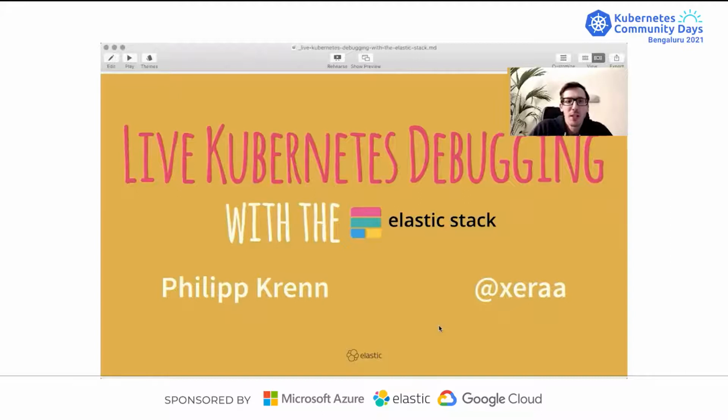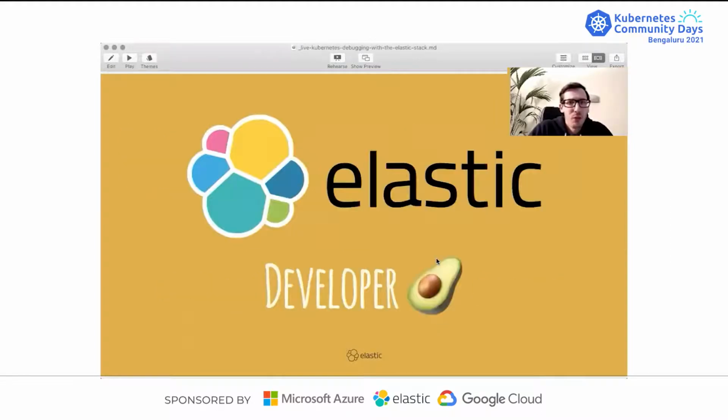So my session is about live Kubernetes debugging with the Elastic Stack. And I work for Elastic, the company behind Elasticsearch, Kibana, Beats. Maybe you've heard of the ELK or Elastic Stack. That's what we do. So we're deeply ingrained into that full debugging and monitoring and telemetry issue, sometimes called observability now, whatever you want to call it. We probably have some tools to help you. And I will show you what you can actually do around that.